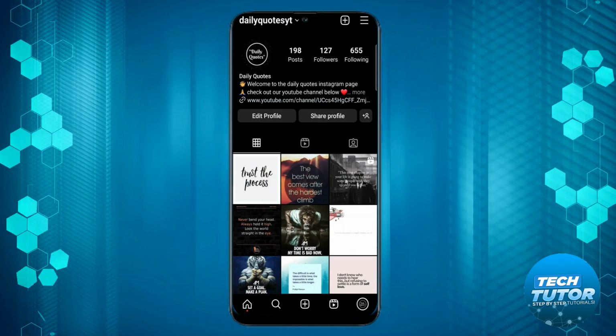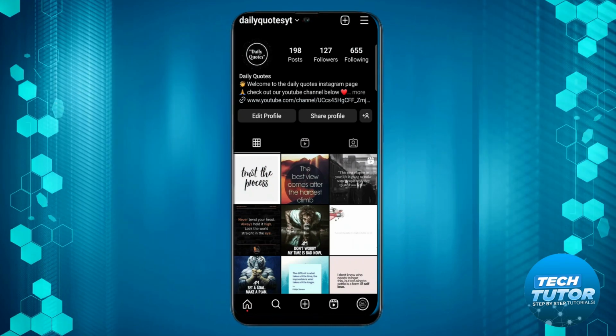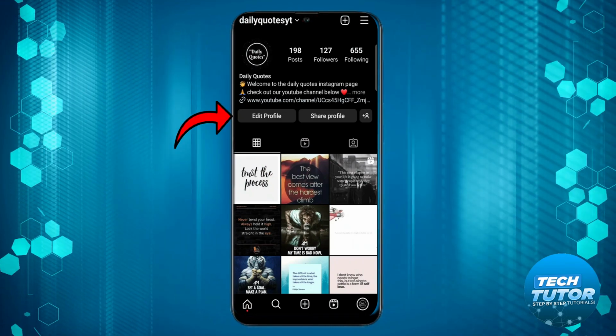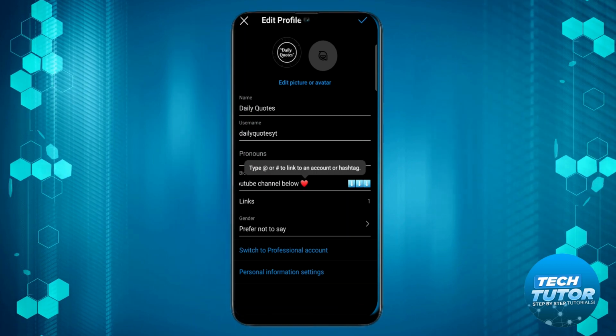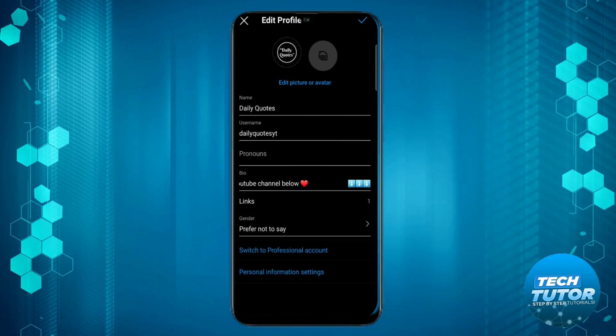And once you're here, what you're going to want to do first is press onto your profile in the bottom right hand corner. On your profile, what you want to do from here is click onto the edit profile button. And if you look at the bottom, you're going to see an option which says personal information settings in blue. So you want to press onto this one.